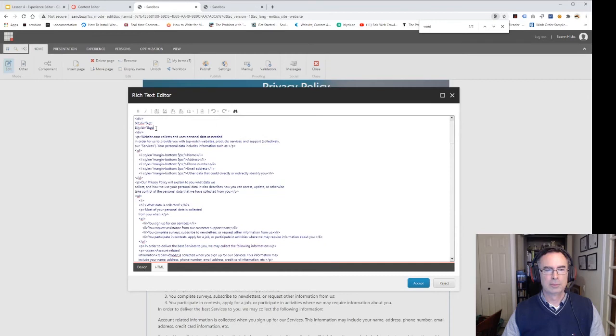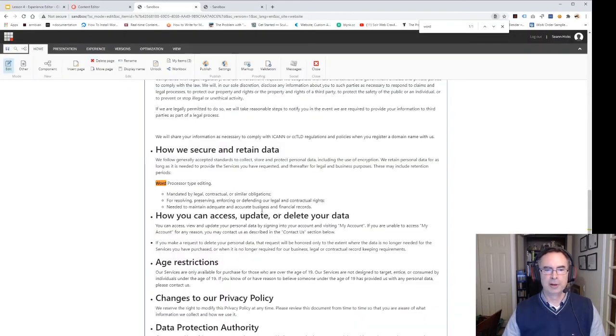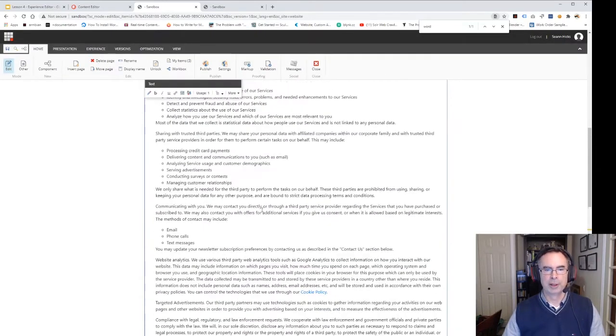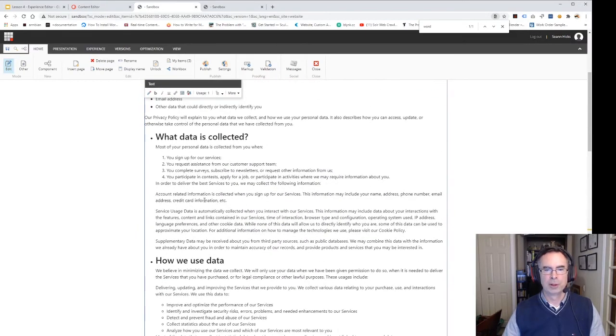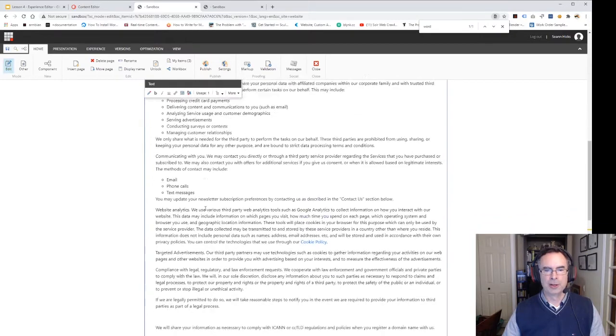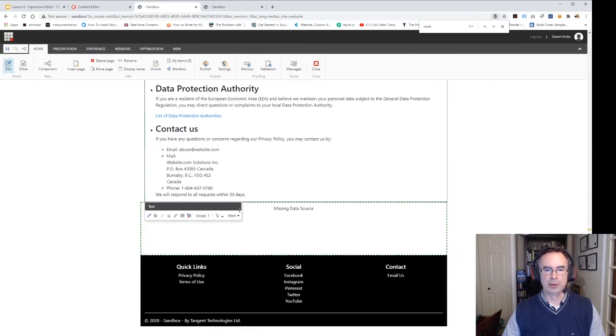So that's HTML, and that this is a very large document is a bit challenging because, yeah, if you make a change that isn't valid, you may get strange display. So I'll do a deeper dive into rich text editing, but I just wanted to give a quick look at how it works and why you might use rich text fields.